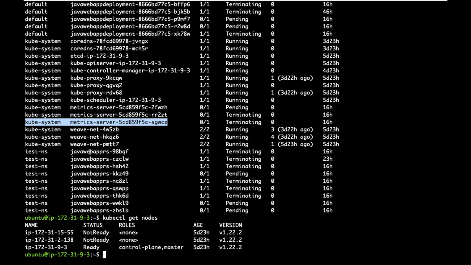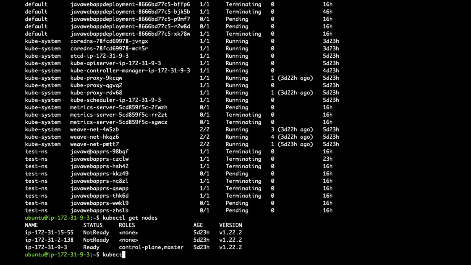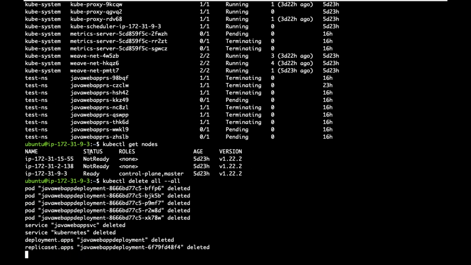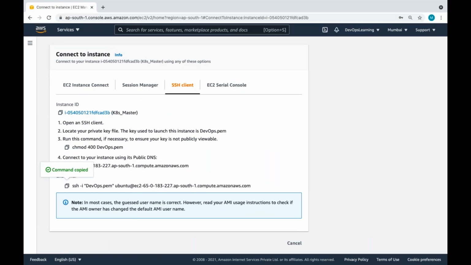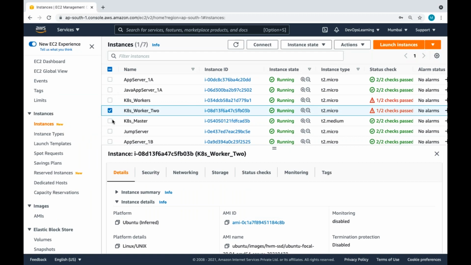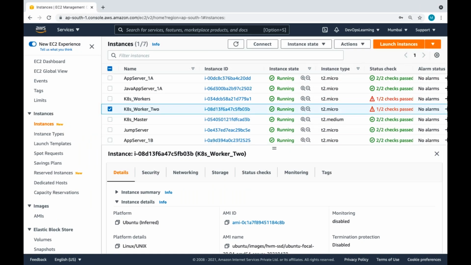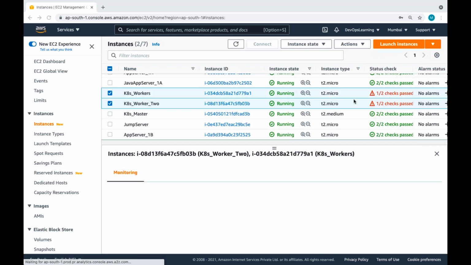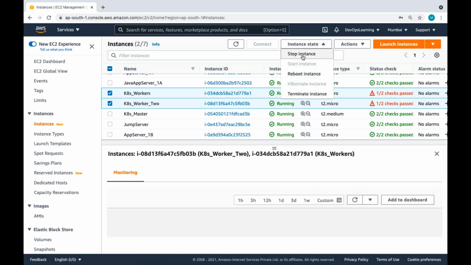So let me do one thing. Let me delete all the applications in the current namespace, in the default namespace. Let me stop and start these worker machines with very less capacity of servers. With very less capacity of servers, I cannot run. So I'm stopping these two worker machines and I'm going to start again.